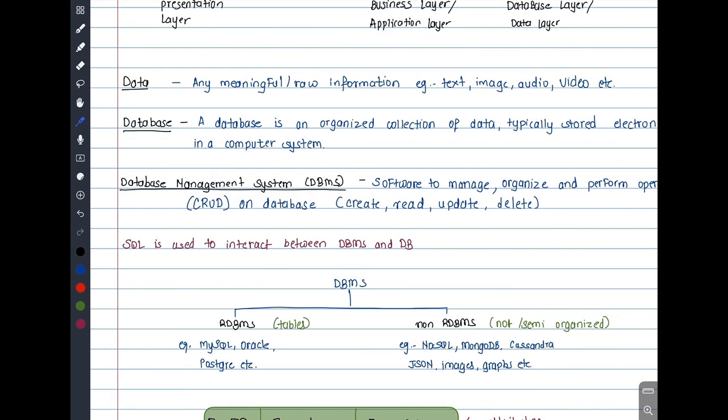Similarly, on the other hand, non-RDBMS or NoSQL databases don't store data in table format. So they are more flexible and used for unstructured data like images, videos, JSON documents or graphs. And the examples for RDBMS are MySQL, Oracle, and for non-RDBMS it is MongoDB, Cassandra, etc.